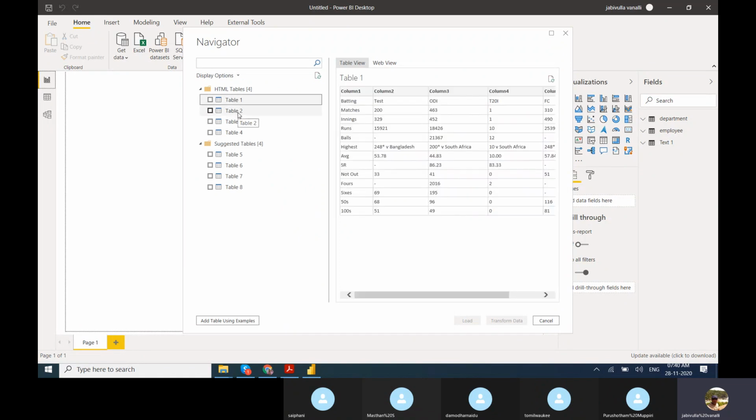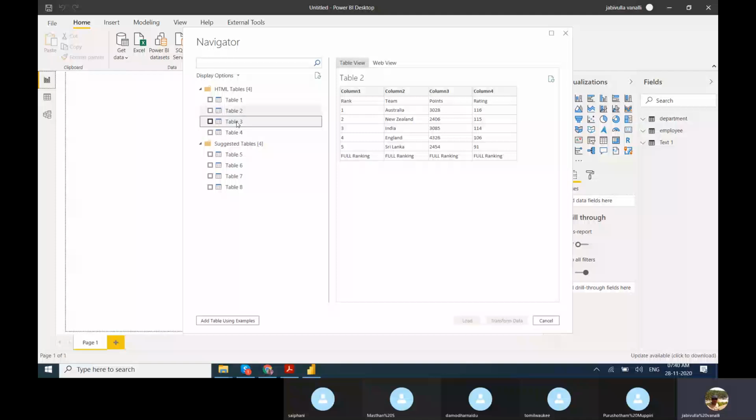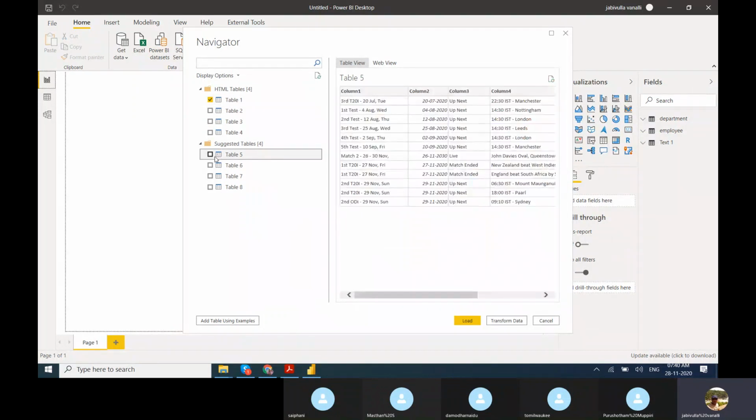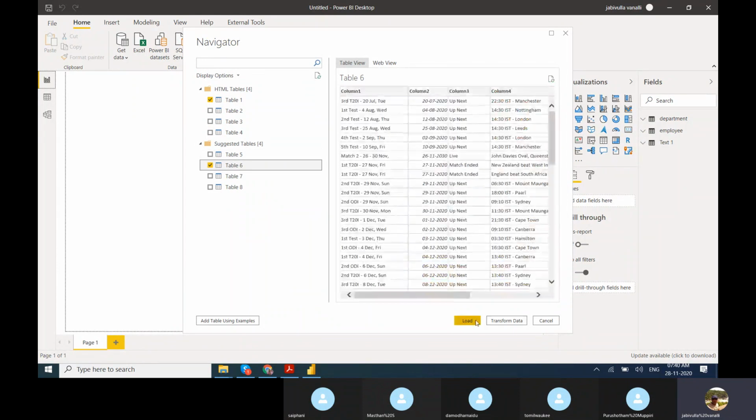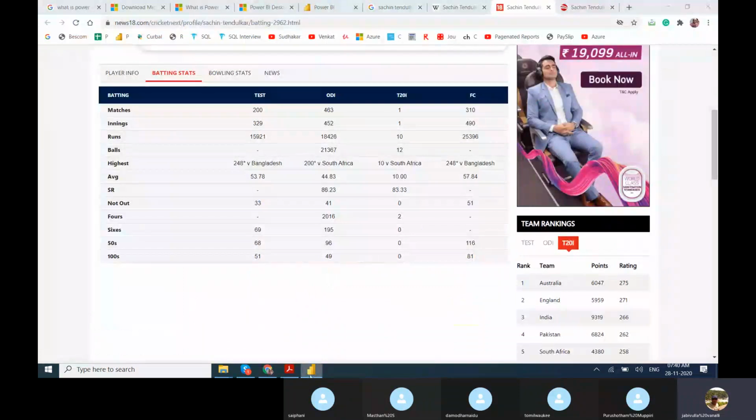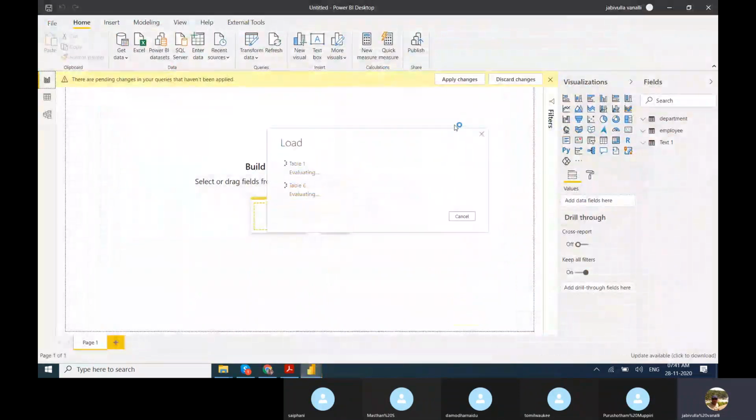Here tables are there. See the data. Whatever table you want to get, just load it. Very simple. There are options for applying changes and discarding changes. Automatically it will apply the changes. If you don't want to load, just discard or cancel.